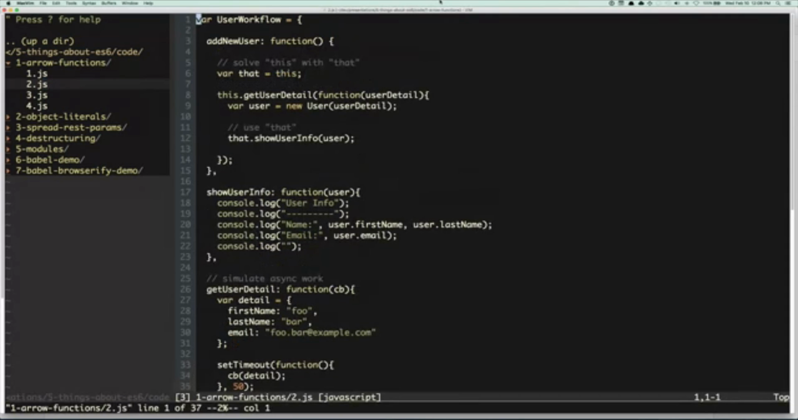And one of the most common solutions to this is using that. By creating a variable and assigning it, that equals this, any place that I was previously calling this.whatever, I can say that.whatever. I'm creating a closure around this variable, which I know is a confusing thing to say, but I'm creating a closure around the that variable, and then using that in order to call show user info. I can't tell you how many times I've done this, countless number of times.